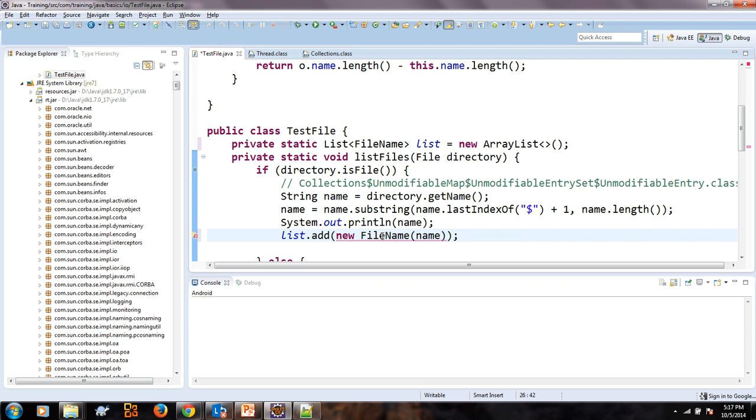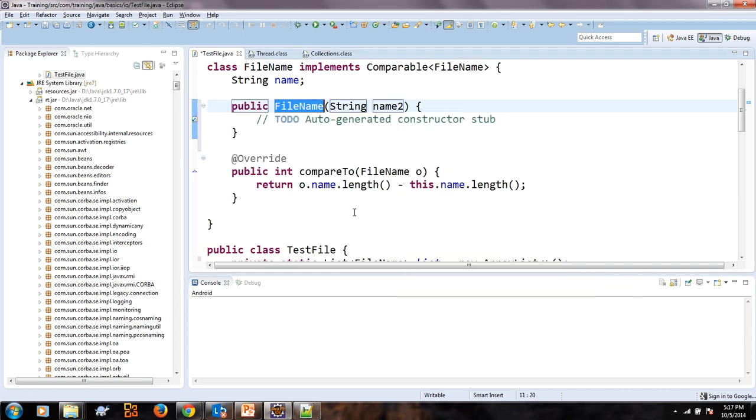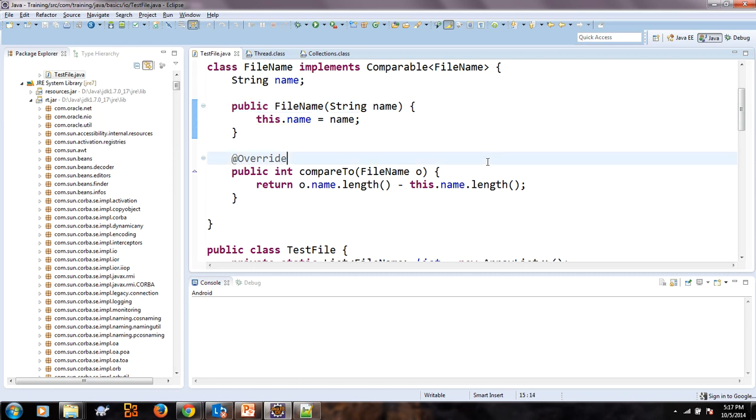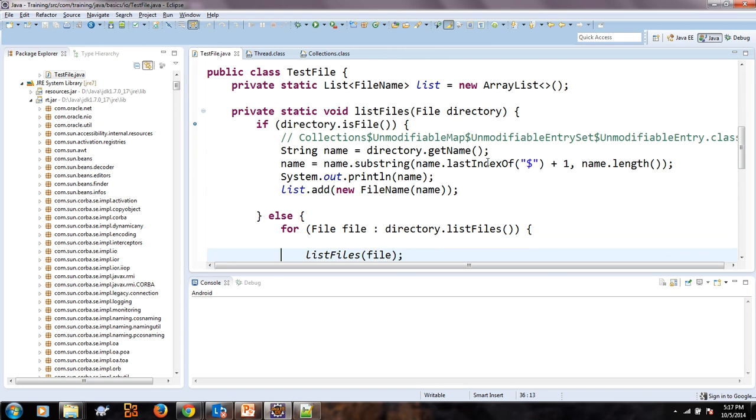Okay, let's create one constructor. In that constructor, let's set this dot name is equal to name. Okay, now I have added that file name into that list.